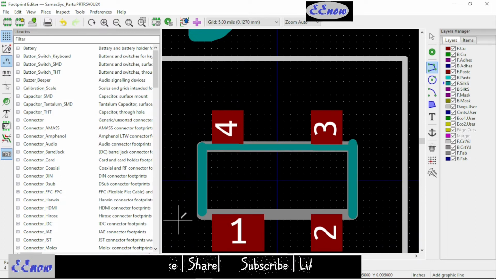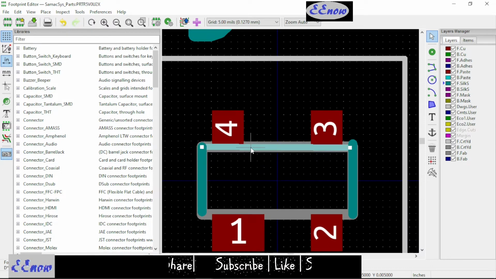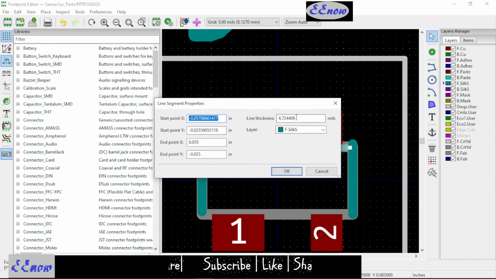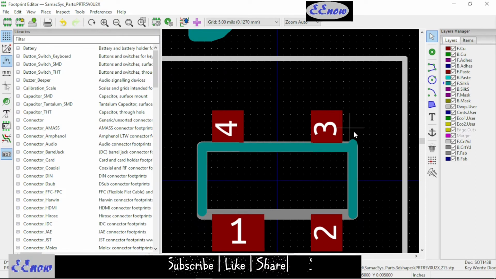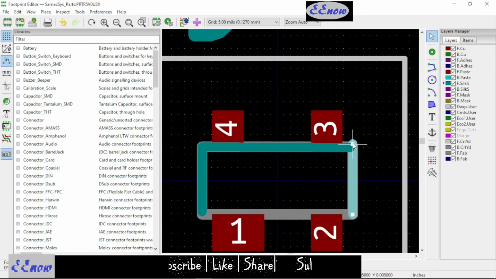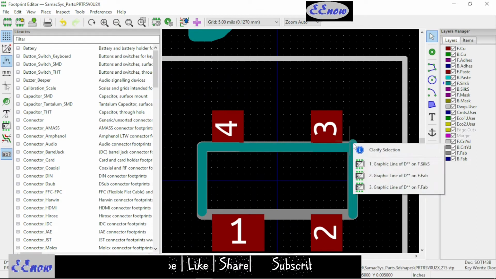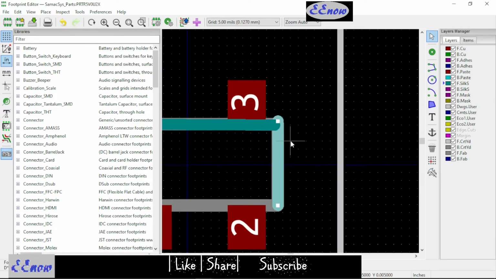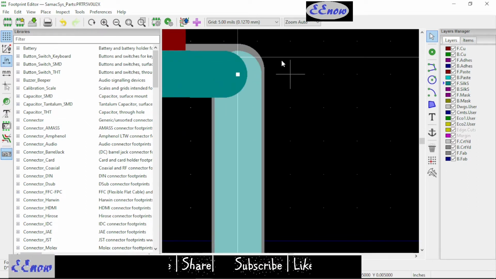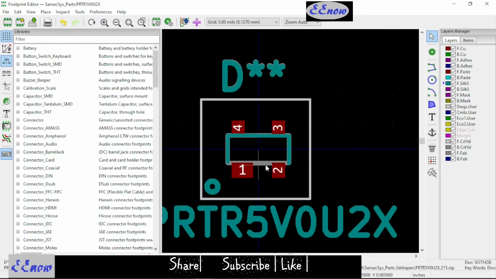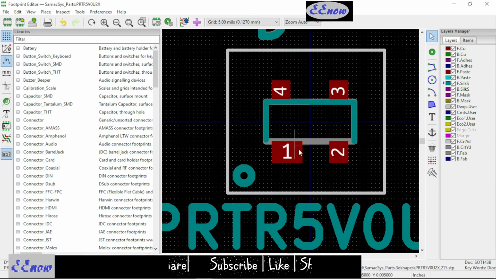Okay, so now let's work on the properties of that line. E, 7. How does it look? Right? Now let's move. G is for drag, right? And I move this one right there. That looks better, right? It's more symmetrical.